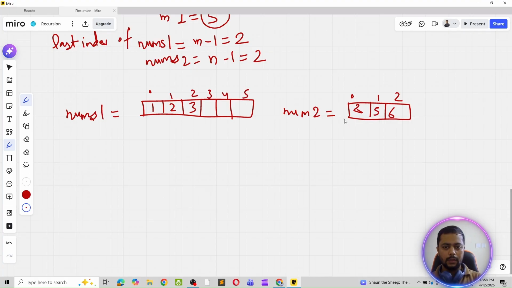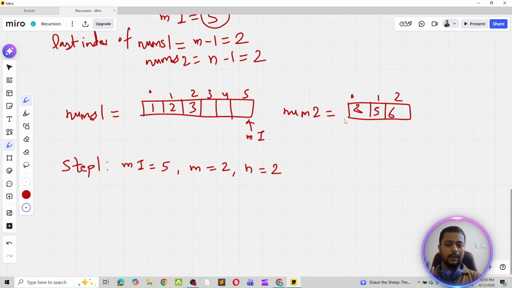So now let's just go step by step. So at step 1, mi is at 5, m is at 2, and n is also at 2. So what I will do is, your mi is somewhere over here, so this will have the largest element. So at every step, what we are going to do, we are just going to compare this with this, and by this I mean the values which are residing in these indices, and whichever is greater, I will fill that value at merged index and then decrement that particular array's index.